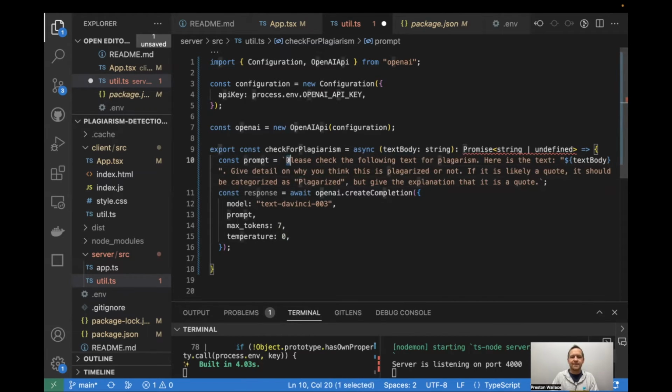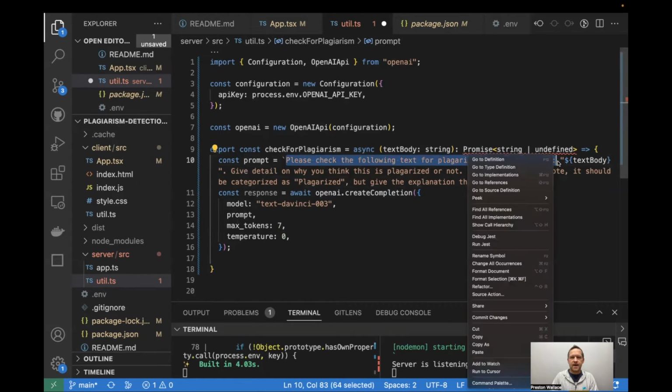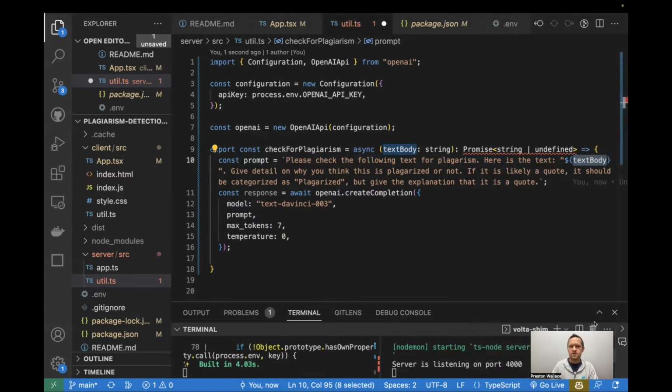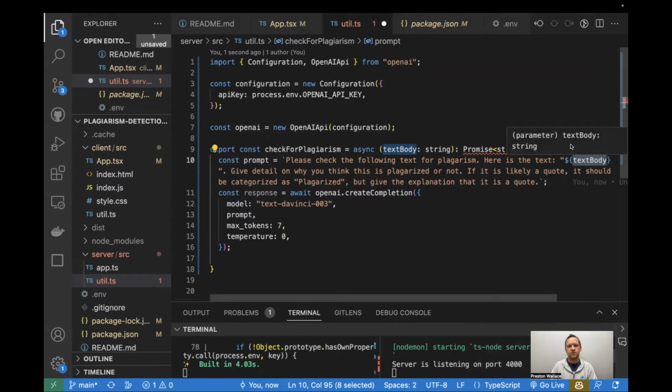So we are asking ChatGPT, "Hey, please check the following text for plagiarism. Here's the text." And this is what the user has input into the text box in our front end. And then we're asking it to give us some detail on why you think it's plagiarized or not.